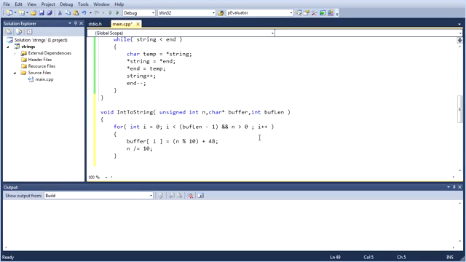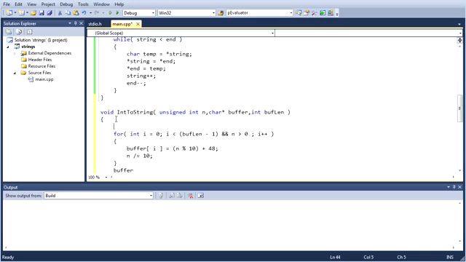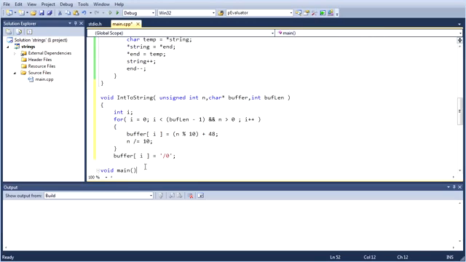What I want to do here, then at the very end, we want to go buffer... No, we don't want to do that. We want to remember the last index that we were at. So int i is equal to 0. Okay, buffer at i is equal to the null character. And we're done.